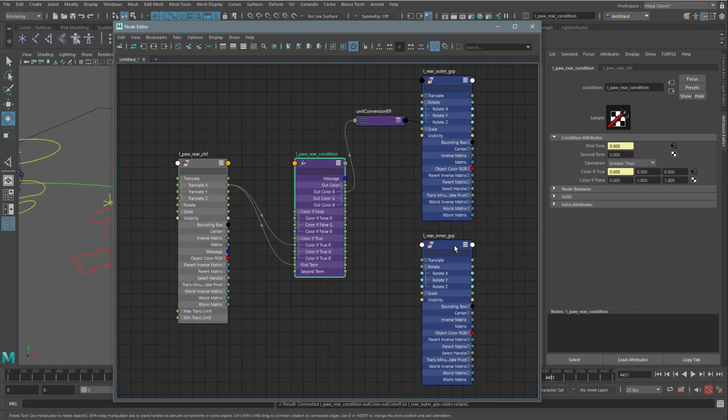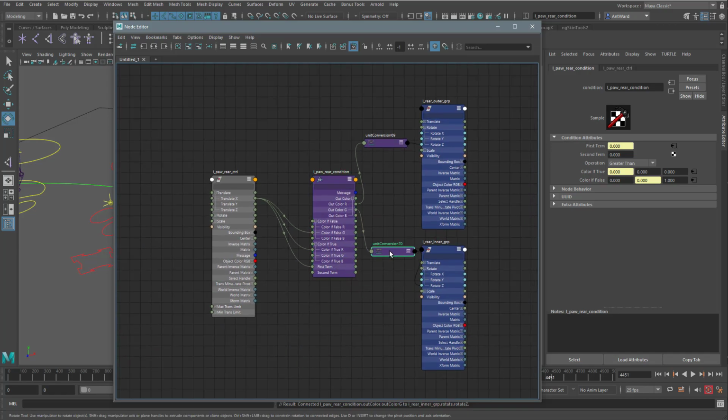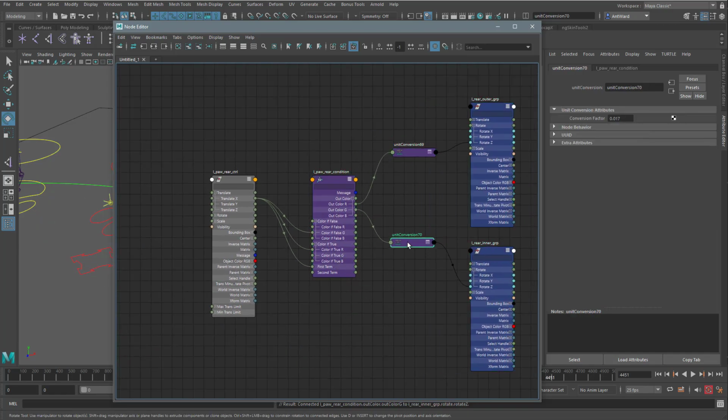With the inner group, we can use the same condition node, but instead use the next column along, which is the G column. So if the first term isn't greater than 0, but it is less than, it will output the colour if false G attribute. So let's connect translate X to that. There we go, that's set up. Now connect out colour G to the inner group's rotate Z attribute. Okay, let's try this.